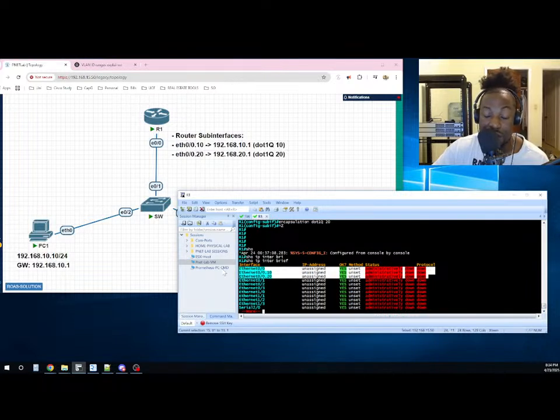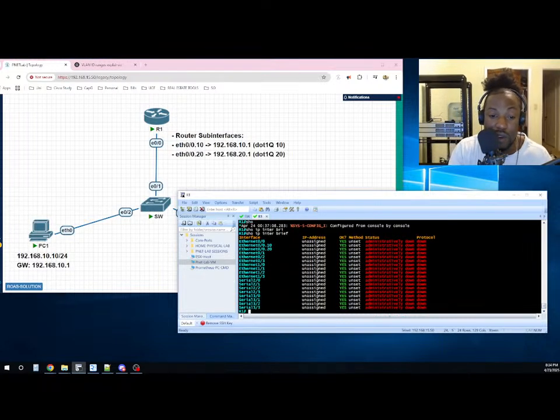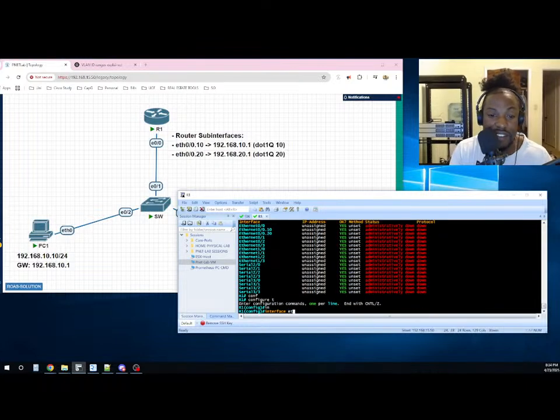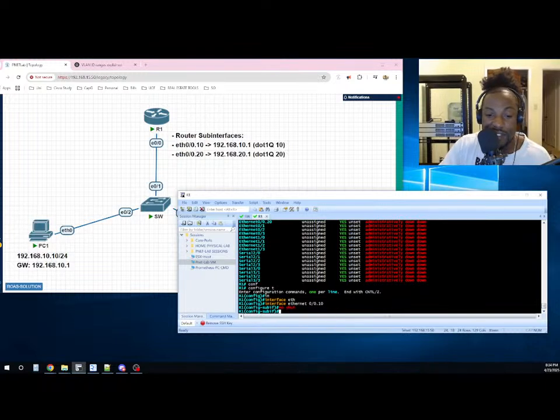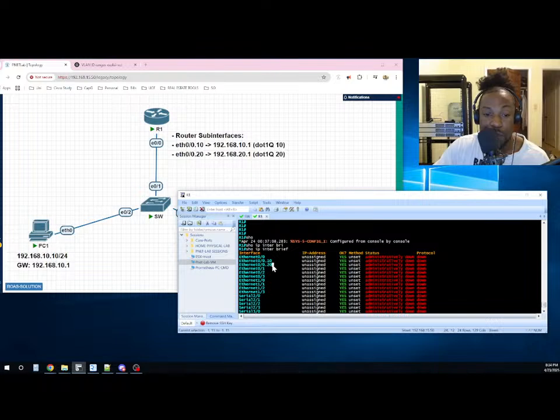By default, when you take a router out of the box, the interfaces are down, so you have to bring them up. We can't just bring up these sub interfaces though. Watch what happens if you try. Let's say interface Ethernet 0/0.10, and we say no shut. It's not going to bring it up. You have to do it on the physical interface, because these two are tied to that physical interface, E0/0. So we have to turn that up to bring up the two sub interfaces, which are virtual.